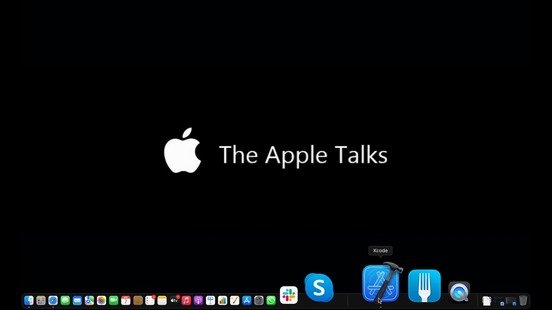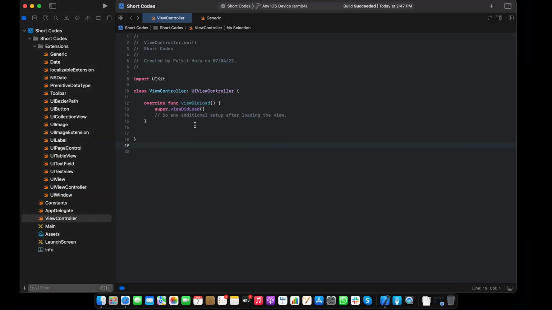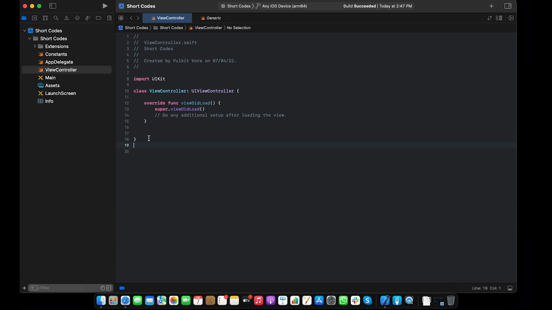Let's jump directly to Xcode now. I have already set up the project. I'll be explaining all this stuff later in the video, so make sure you watch the video till the end of the tutorial. Now without wasting any time, let's see how to create an extension.